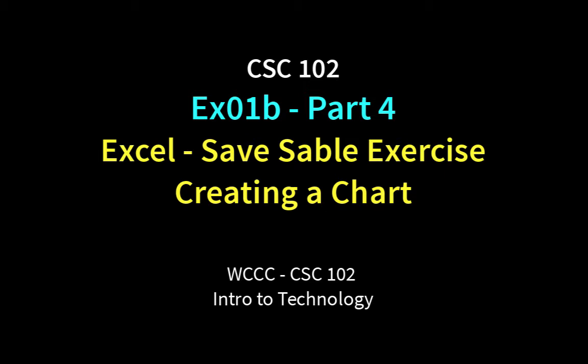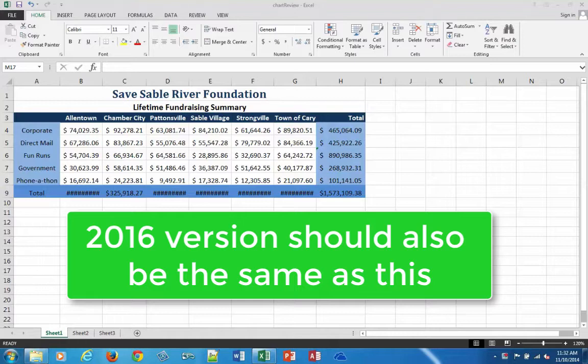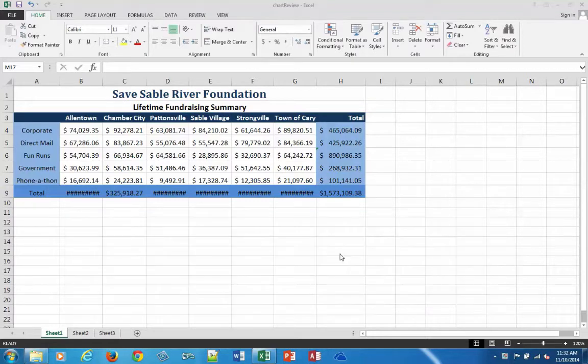I'm just going to review creating a chart with Excel version 2013. The reason I'm doing this is because it changed a little bit from version 2010 to 2013 as far as the charts. Not really creating the chart, but some of the editing to the chart. So I'll do this really quick. Here's this Save Sable river that we do when we first start with Excel.